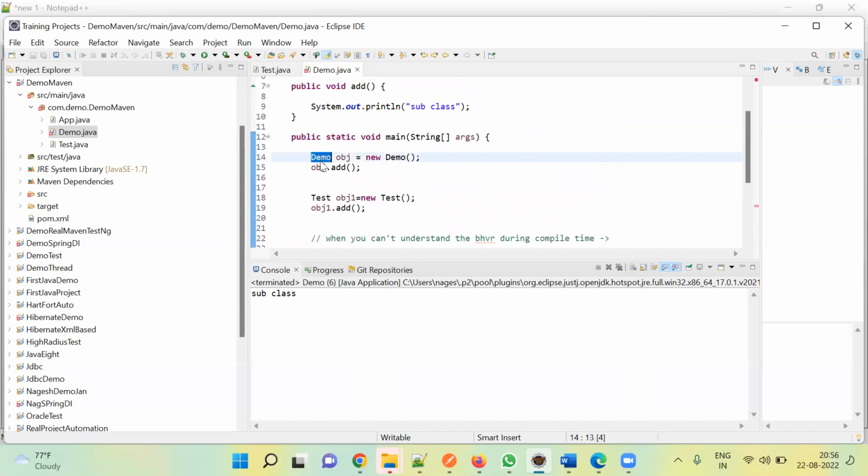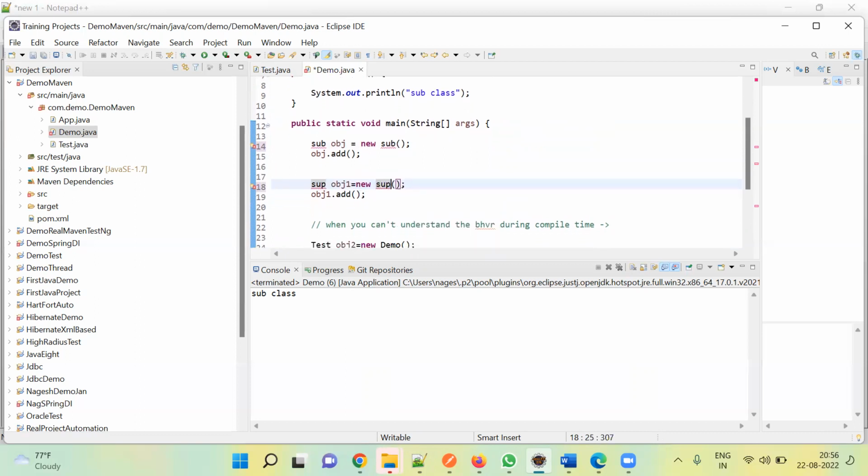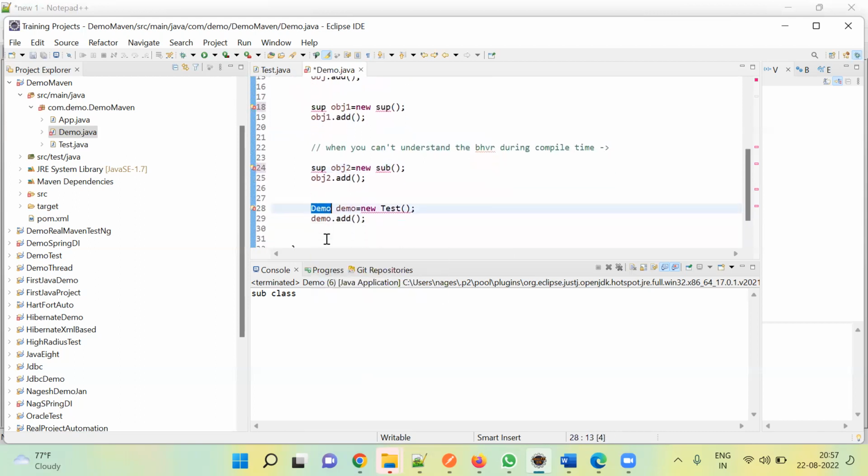So this one I can say sub, because I wanted to make a note; if we say demo, you will not understand. Super and super, and super and sub, and sub should not be the super. This is not possible. This is a compile error. You got it?